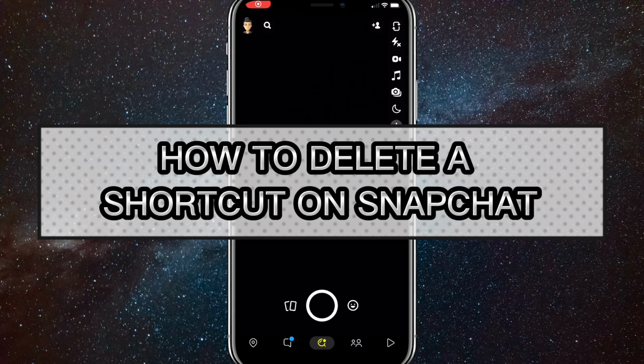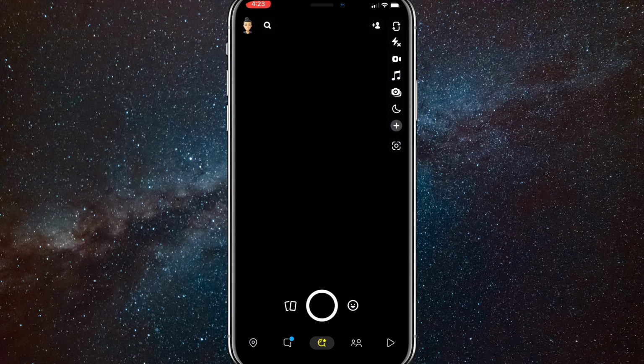Hey guys, in this video I'm going to show you how to delete a shortcut on Snapchat. So if you have a shortcut that you made a while ago and you want to delete it because you don't use it anymore, I'll show you how to do that in this video today.